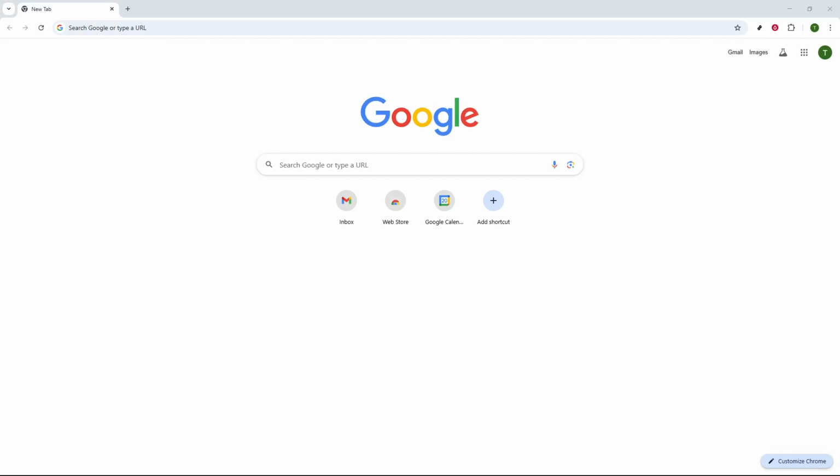Let's begin by opening Google Calendar in your preferred web browser. You can easily do this by typing Google Calendar into the search bar and hitting Enter, or by bookmarking its page for quicker access next time.